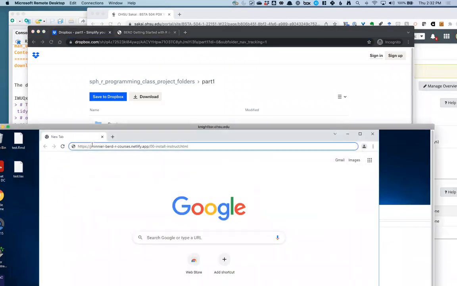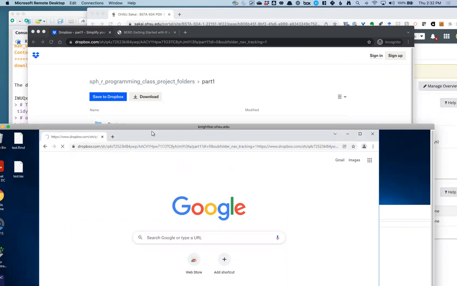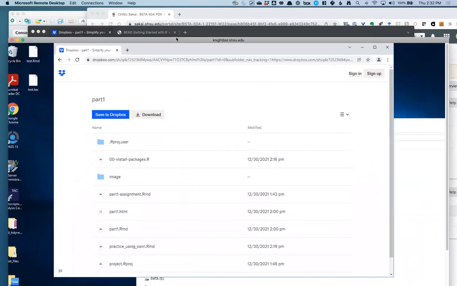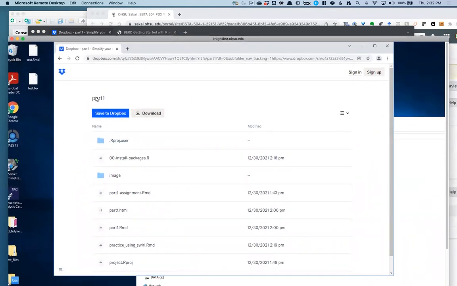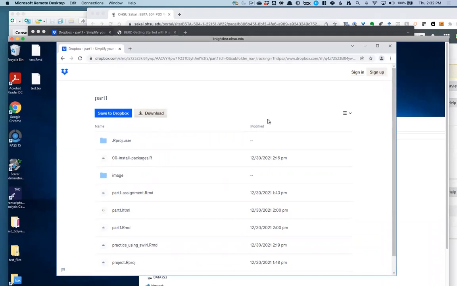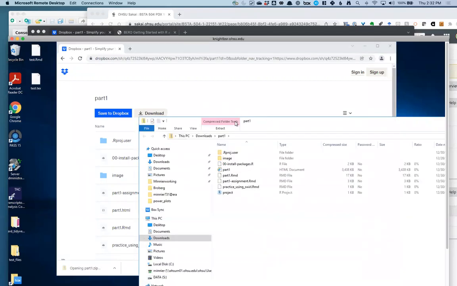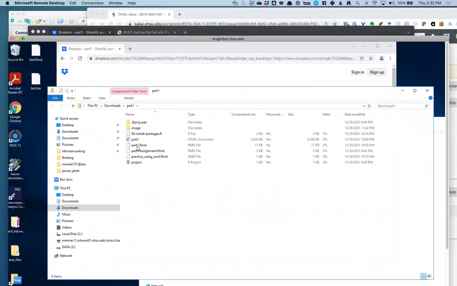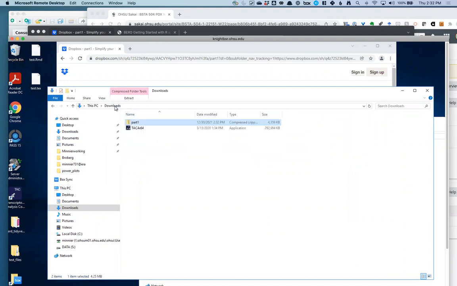Just to show you, because there's a difference with how PCs deal with zipped files. So this is part one. Again, I'm downloading the part one folder. It's going to put it somewhere in my, I guess my downloads folder. And one thing to show you is I did this earlier, and if you notice, it still has this little icon that's telling me it's compressed.